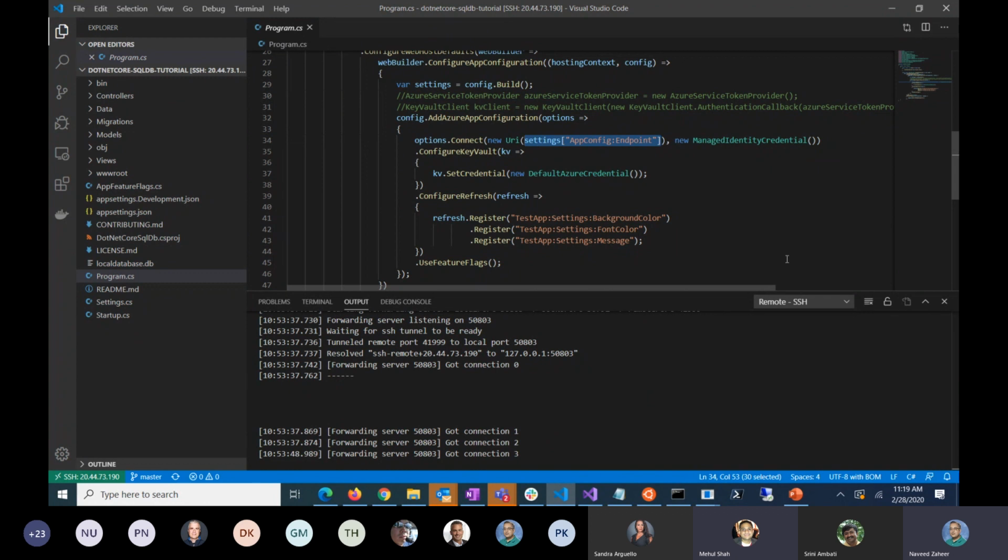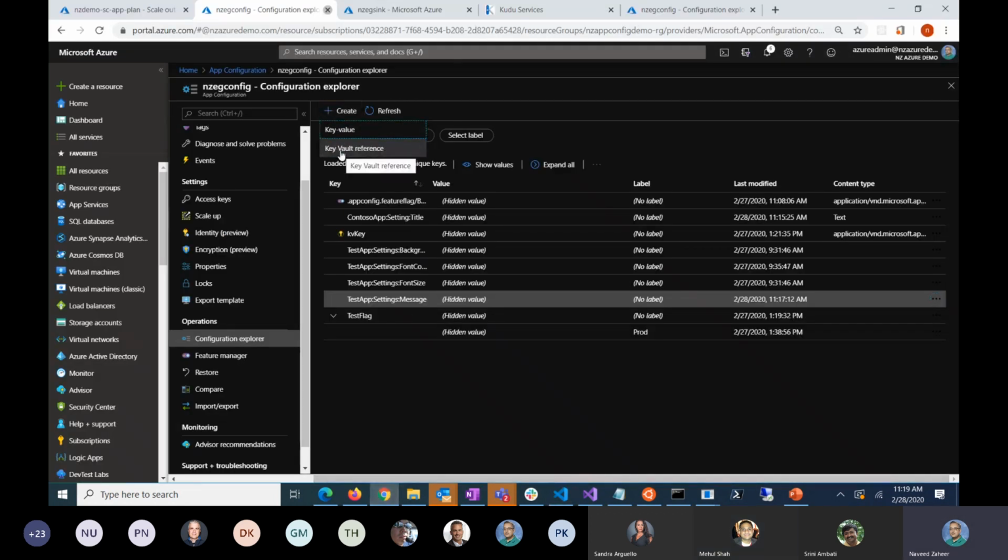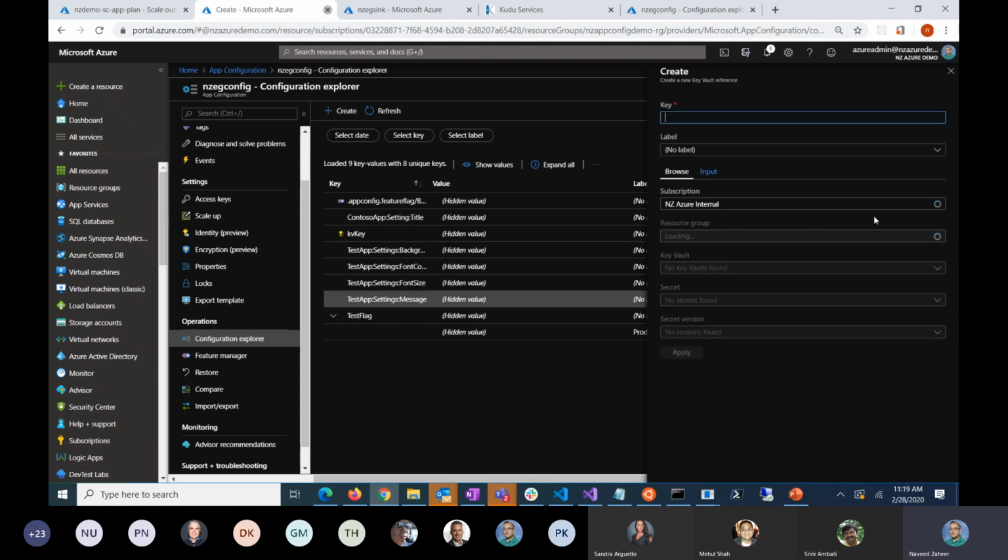Yep, thank you. Okay, so let's talk about the key vault feature. So this is the key vault reference. Here we come in, we say, I want to store a very secret code. And then I will go in, select my key vault, select a secret from the key vault, select whatever version is available, and apply it.